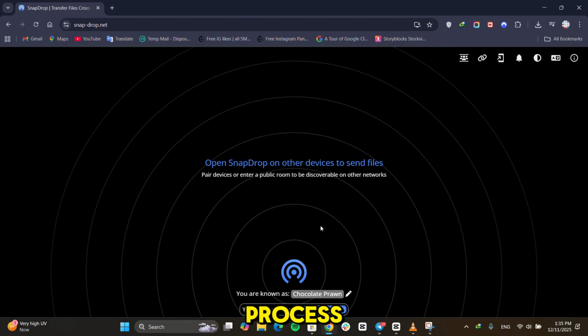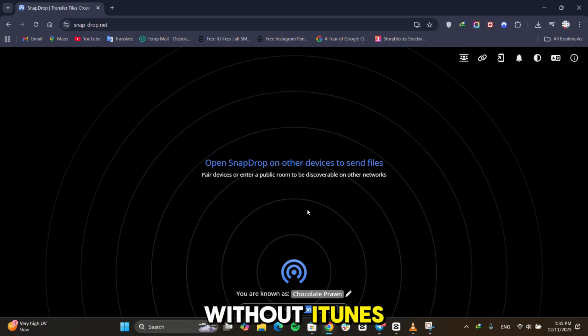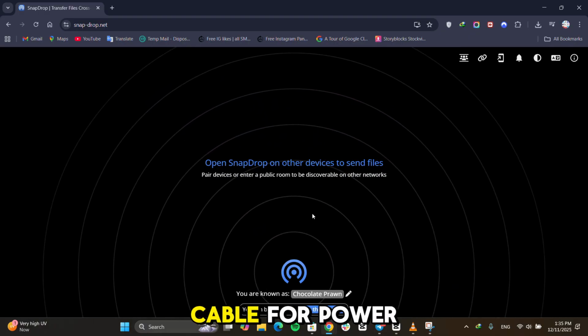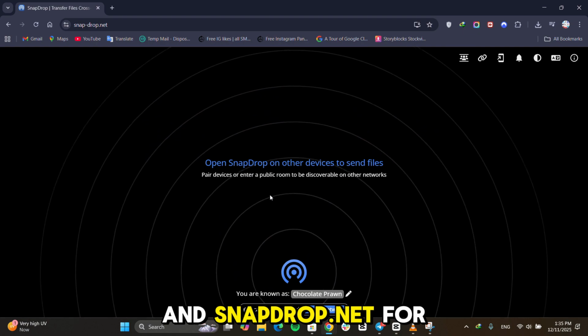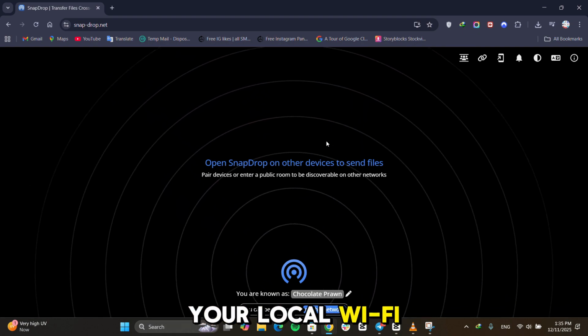That's the complete process for transferring files from your PC to your iPhone without iTunes, using your USB cable for power and snapdrop.net for a fast private wireless transfer over your local Wi-Fi network.